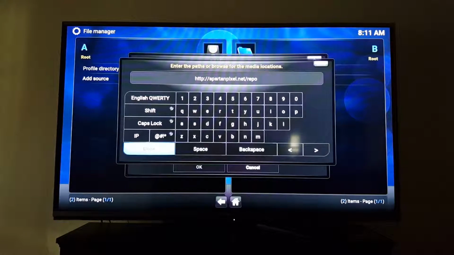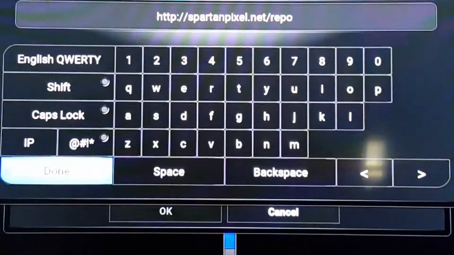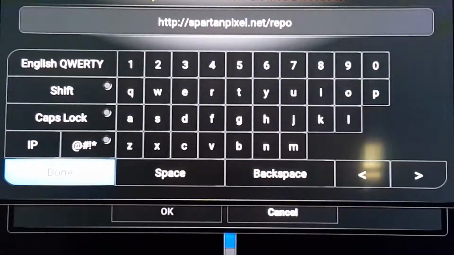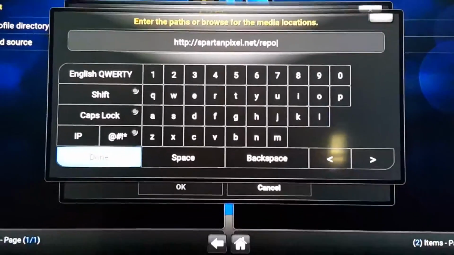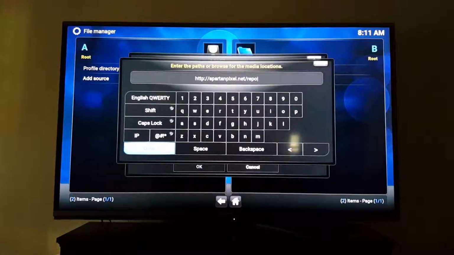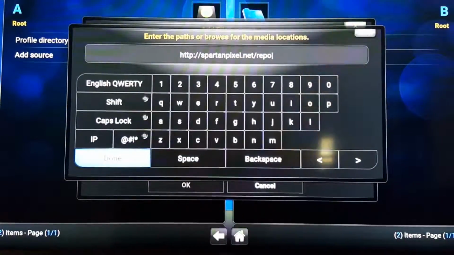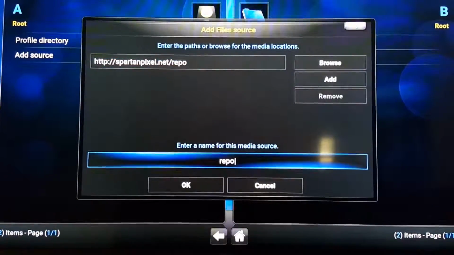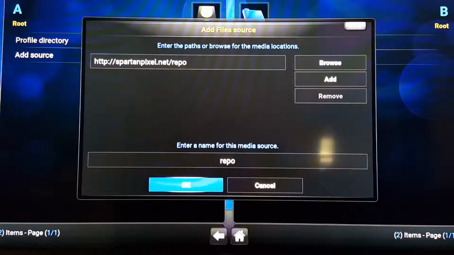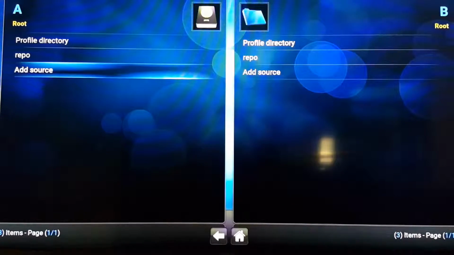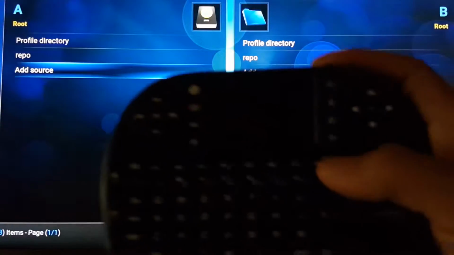I guess I could zoom in just so you can see. Sorry about the camera. So, http colon / Spartanpixel.net / repo. And it has to be typed exactly like that or it won't work. Let me zoom in, I guess, keep it zoomed in for you. So then we press done. Then we go down here and it says repo, that's fine. And then we go to OK. We press OK. And then we just use the little clicker right here, back out one.